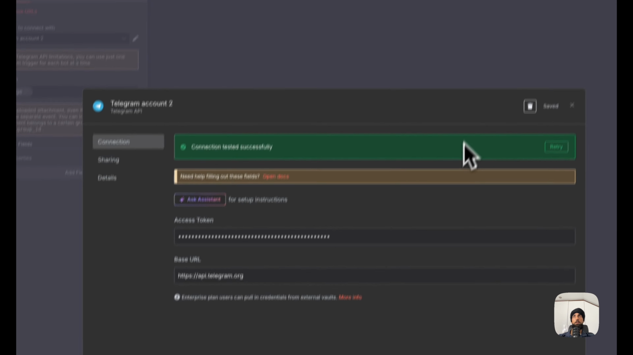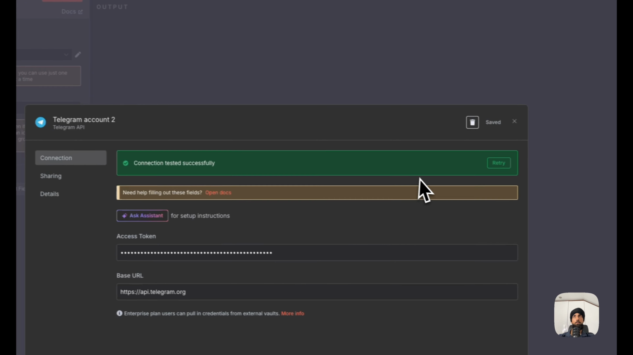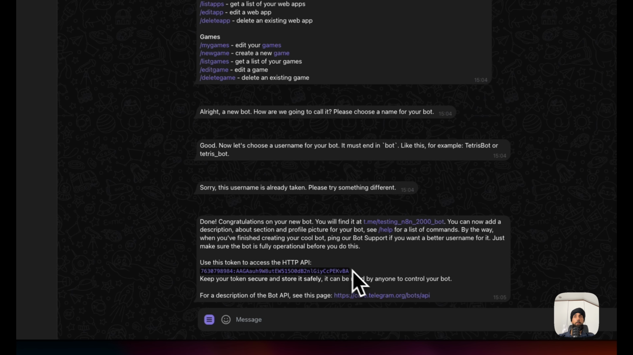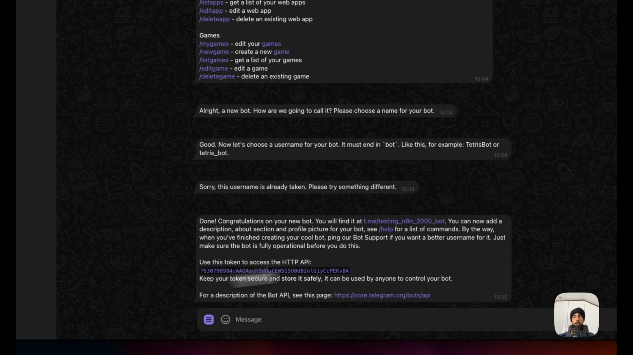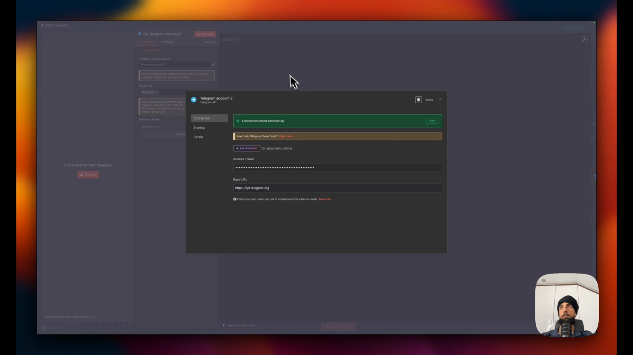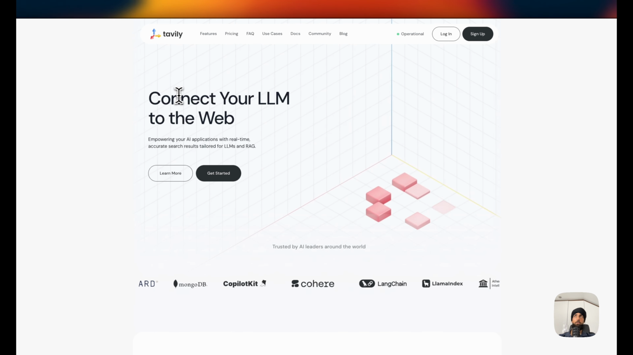And then if you wait a few seconds, you should get connection tested successfully. If it's failed, it might be the case that you've incorrectly copied this key. Instead of highlighting it and copying it, just click the access token and that should copy the token without any white spaces. Next, we want to provision some credentials for Tavily.